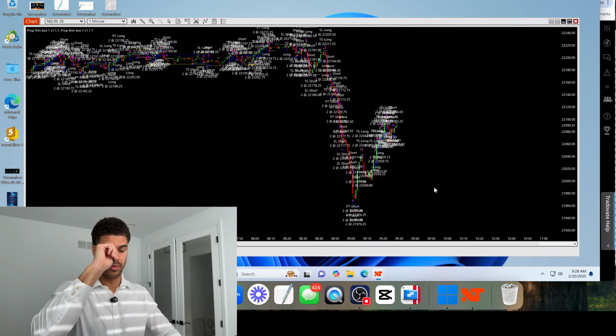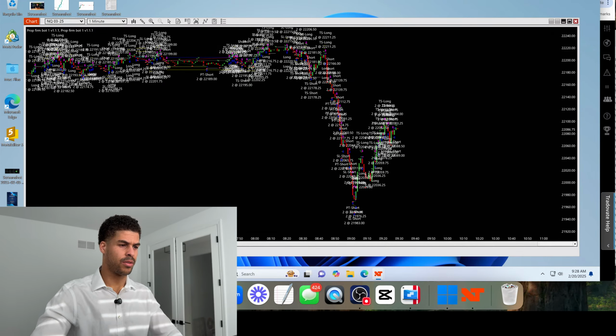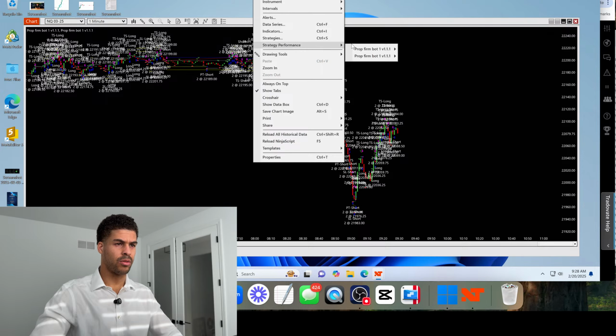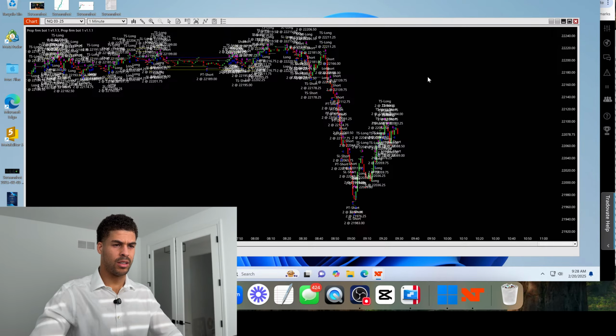Now we're in some of these trades with 4 contracts because I have 2 strategies at the same time that both have 2 contracts. And so that's why these wins and losses look ridiculously large.